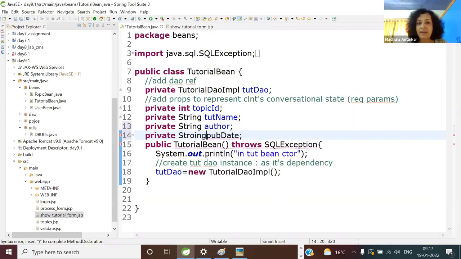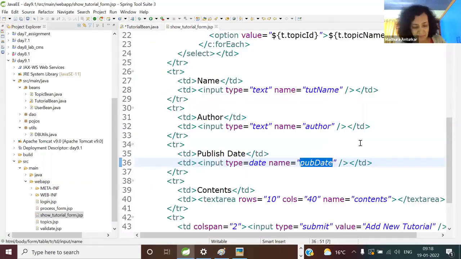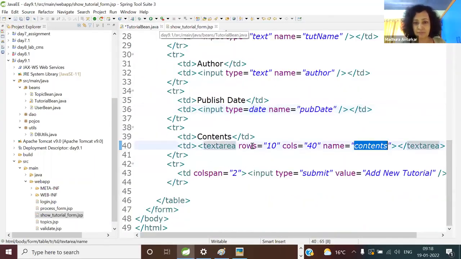So this was interesting. So many interesting things you have when you start building a practical case study. I'll repeat in quick words: web container can only translate string-based request parameters to primitive types, but this string to date conversion is beyond the container. So we have to do it. Understood? I hope you got what I said. The contents are easy, string, so no issues.